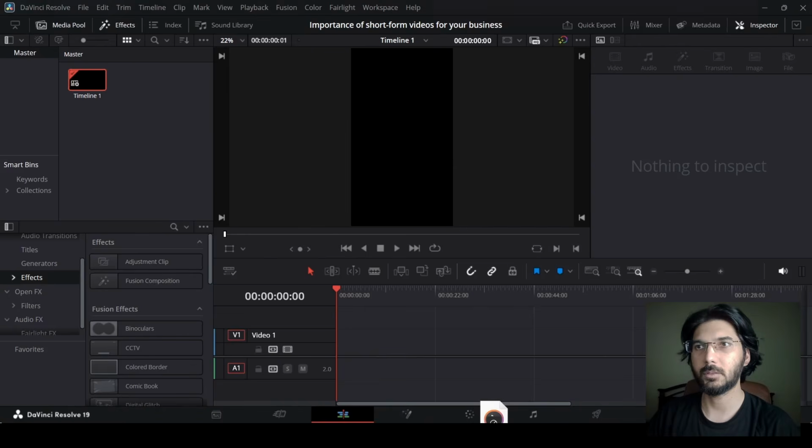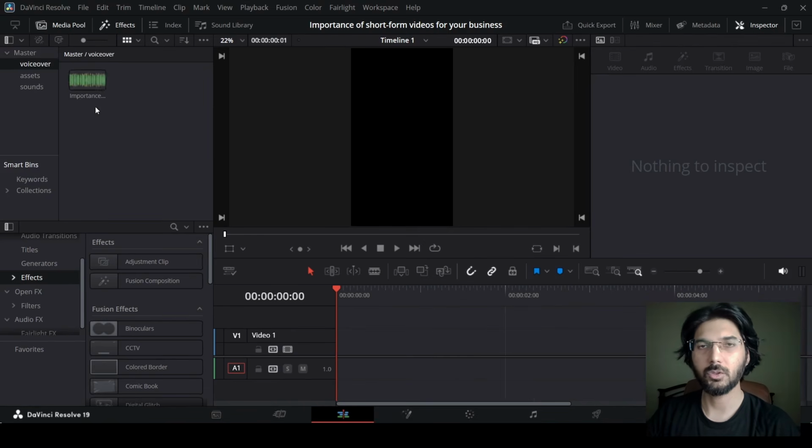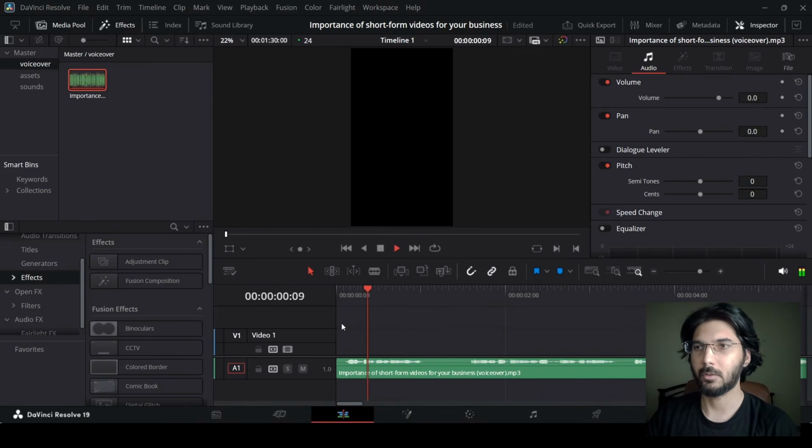So let me just drag in this voiceover right here and let's go ahead and create bins. So I'm going to create one for the voiceover and let's drag this in. One for the assets, one for the sounds as well. So this is what I'm going to start with. This is how I usually start the project. So let's now drag in our voiceover on the timeline.